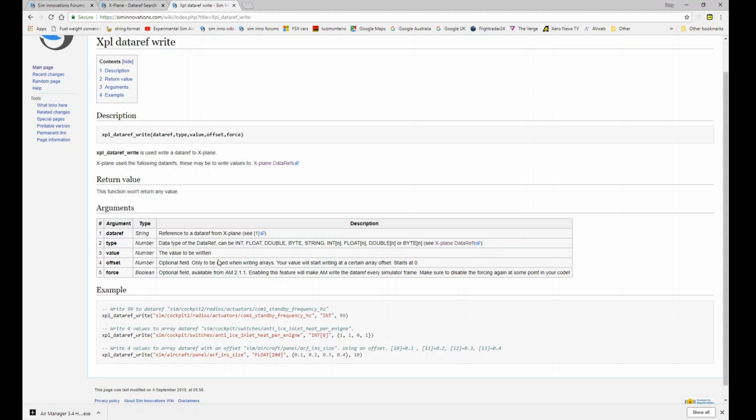So the value is the value you want to write to whatever the dataref is that you particularly want. It will depend on what it is as to what data you can actually write to that particular dataref. And then these other two arguments, one of them is offset.